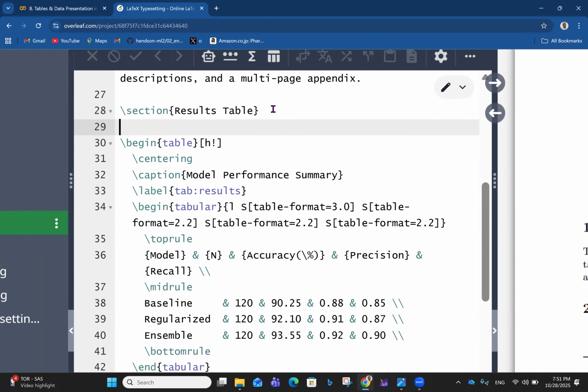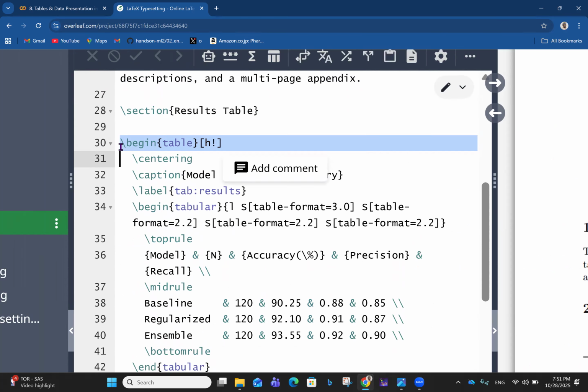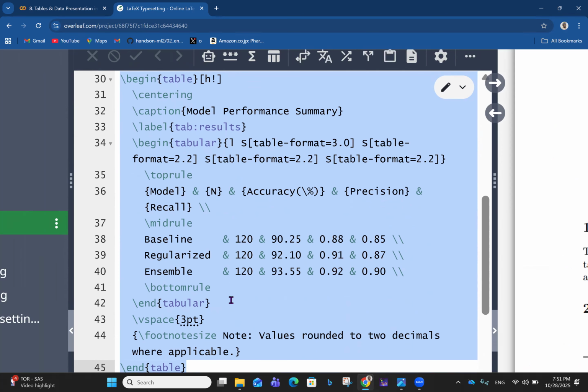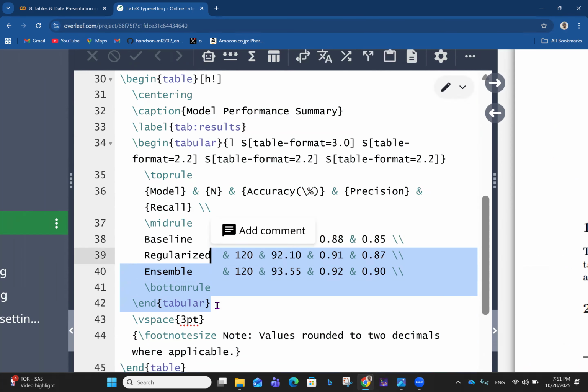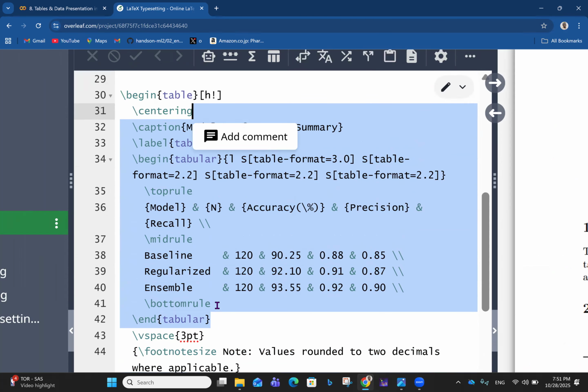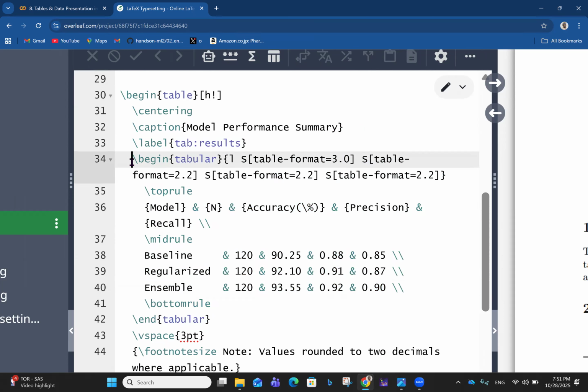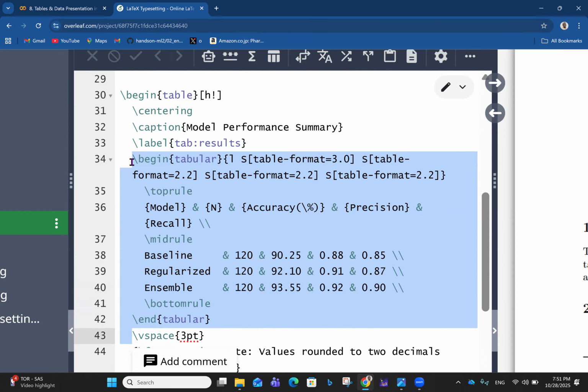So we have the section, but then we have the whole begin table, end table thing here. That's the whole thing. But then the tabular itself is this one. So you have the tabular right here, begin tabular, end tabular. But the begin table is what lets you center, caption it, and we have a footnote thing going on here too, right? But within the begin tabular itself, let's look at the begin tabular up to the end tabular.